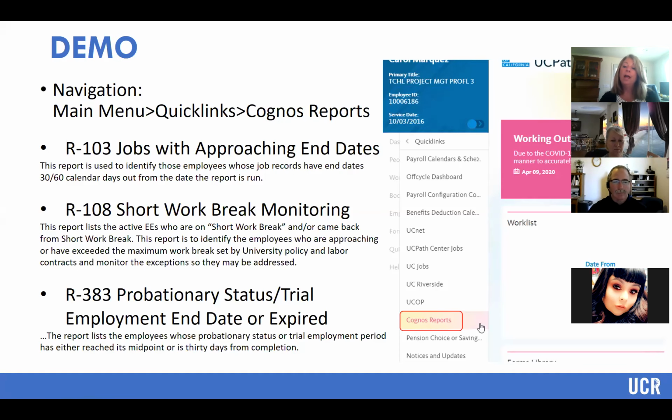Okay, I'm going to turn it over to Sonia, and she's going to do a quick demo of how to access the Cognos reports. Essentially, when you're in UC Path, you're going to navigate through the main menu. You're going to go to Quick Links, which is directly on this left-hand menu list, and then you're going to go to Cognos reports. And from there, you'll see the folders. So I'll go ahead and turn it over to you, Sonia. Thank you.